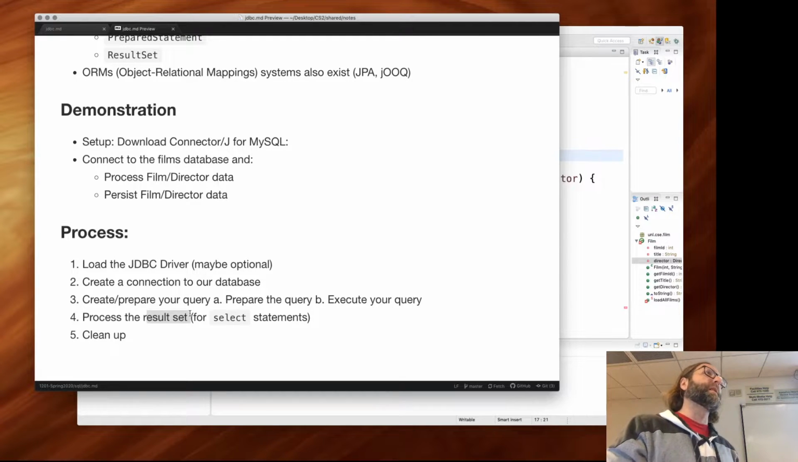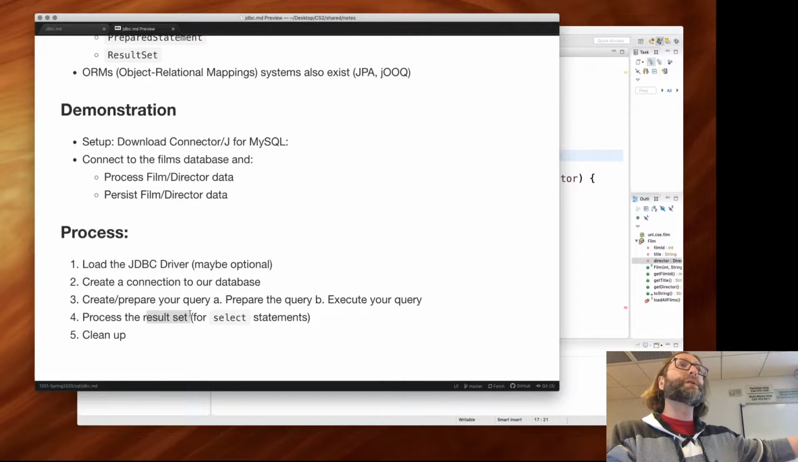Then, last but certainly not least, because if you don't do this, you will have a bad time: you have to clean up your resources. These things open up resources. A connection to a database, that's a network connection. A network connection is extremely expensive to create. It's not so expensive to maintain, but you are maintaining it. You're holding on to resources on the server. You're holding on to memory on your own computer. You're holding on to a lot of resources. Once you are done, you need to clean up after yourself. That simply means that you're going to close all of those resources.